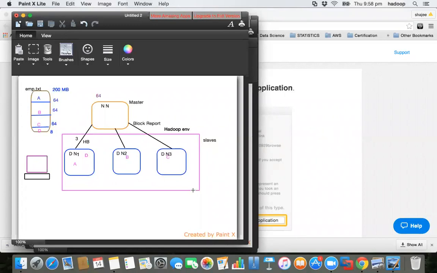So not the entire data, but the data about the data is what the block report contains. So basically, what is the size of it, where exactly it's been placed, and is there a replication available? That's exactly what it is. Yeah, Tiwari, you had some questions.